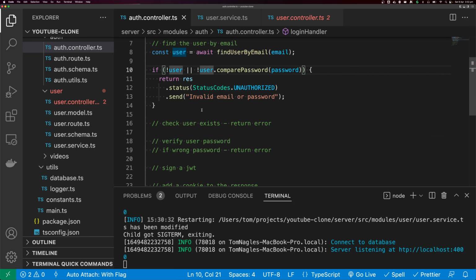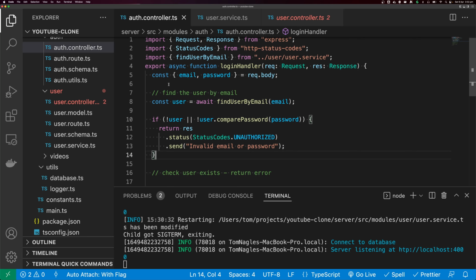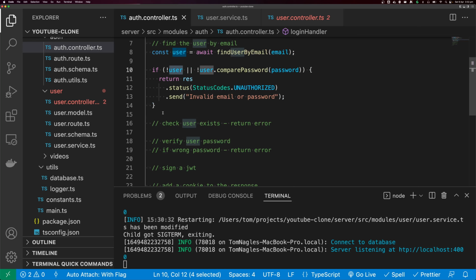Of course, we don't want to tell the user if the user exists in the system or not. We just want to return an error that says invalid email or password, because if we tell them that the user exists, then they can just try a bunch of emails and they're going to get a good idea of what users do exist in our system.